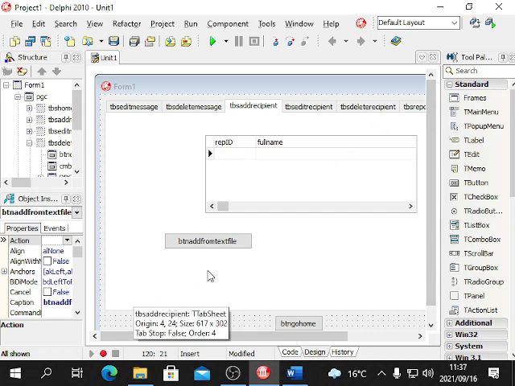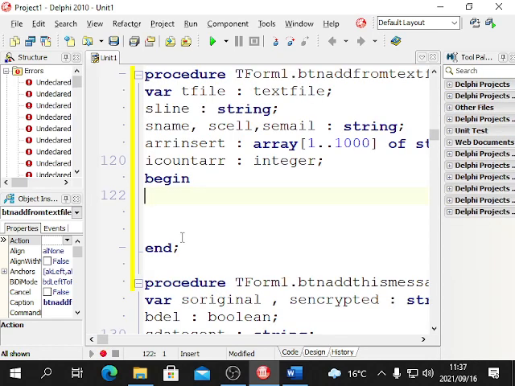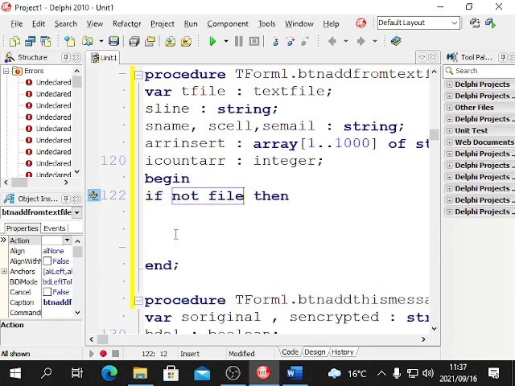Okay, so add from text file. We have to go and test if the text file exists. Obviously, we have to do that. If not file exists. And the thing is called names.txt. You have to go and test to see if a text file exists.